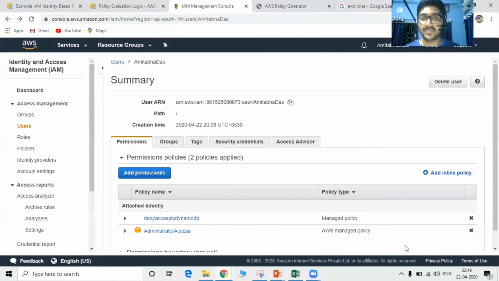When I click on add permission, it is being implemented. This permission is being implemented at once. You don't have to wait for some time to get the policy reflected. You can directly go to your IAM user. If the IAM user, for example, was using DynamoDB, he will be denied access immediately.